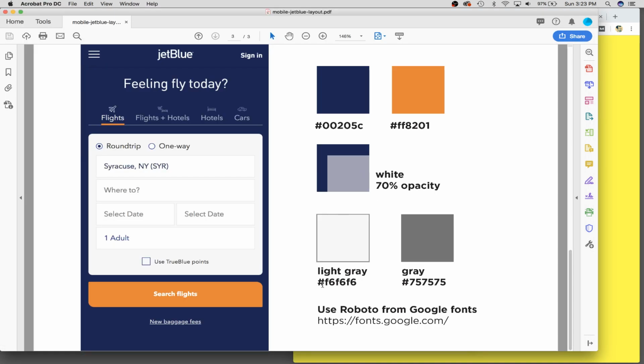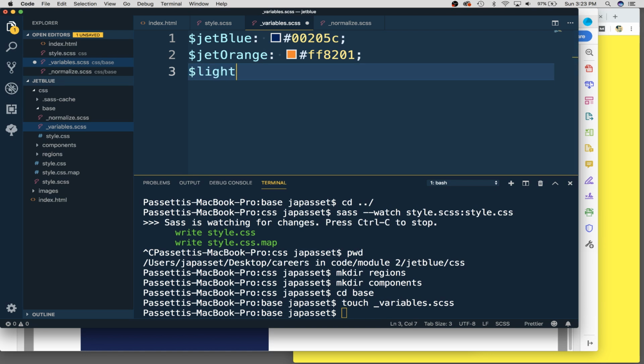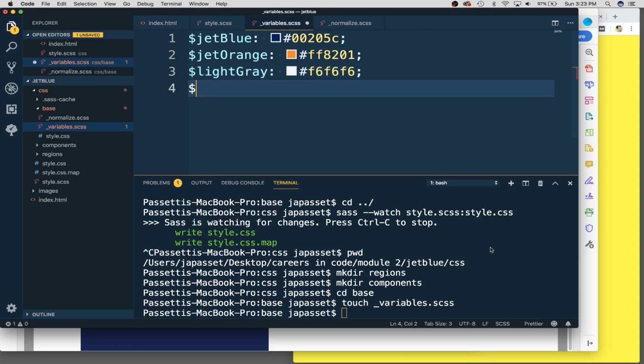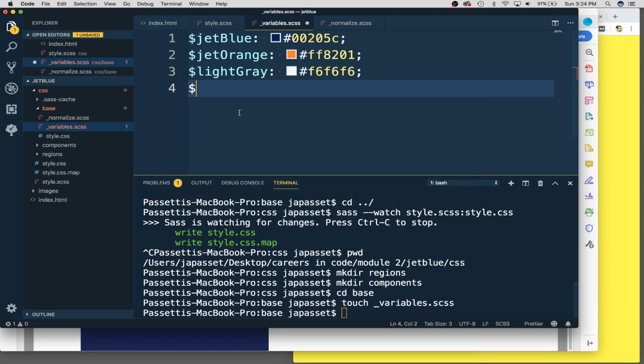Oh, I've got some grays, light gray and grays, F6s and 7.5s. I'm going to make another variable, light gray, F6, F6, F6, and what was the other one called? Just gray. Okay, 7.5s. Gray: 7.5, 7.5, 7.5.